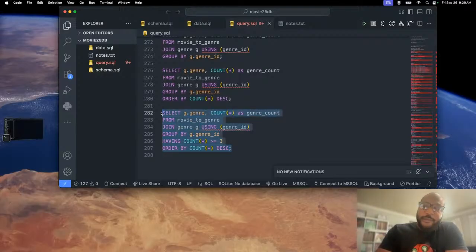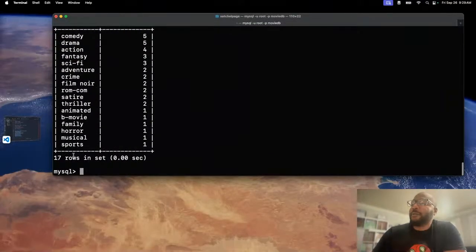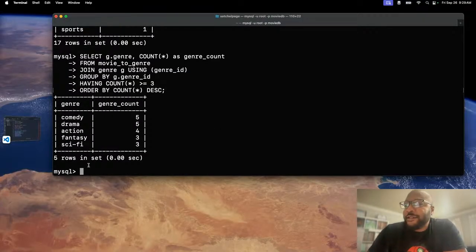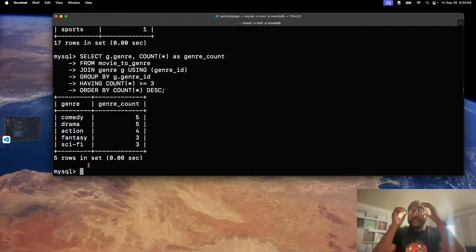And I'm going to copy and I'm going to paste. And there we can see our list is slimmed down even more. We have comedy, drama, action, fantasy, and sci-fi, because these genres have 3 or more movies.